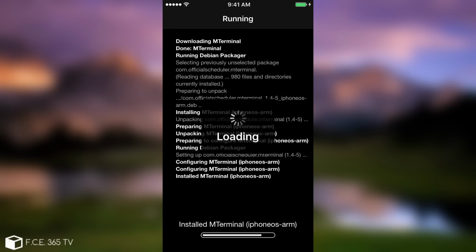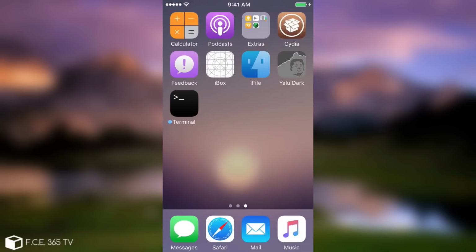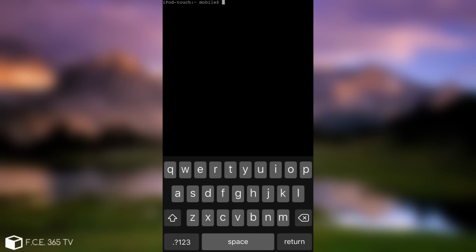DPKG error is usually the result of a bad stashing or a bad restore, or you try to reset the device to factory settings and so on. Let me try to go in here, terminal, boom, it's working. So this is actually it, guys.